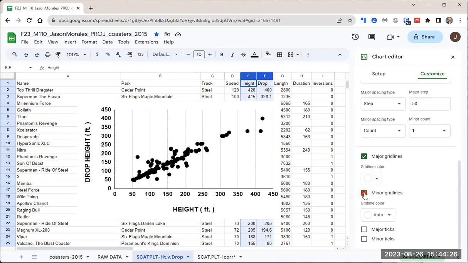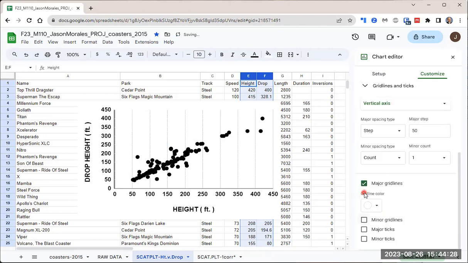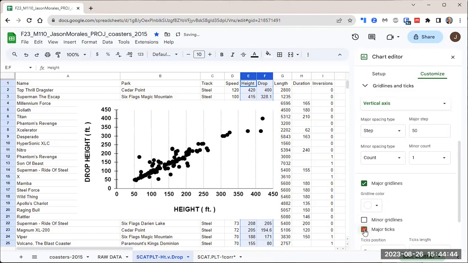Minor grid lines, those we can turn off without any ramifications. So let's just go ahead and turn that off. Now we want tick marks. So let's put major tick marks. And you can see now we've got tick marks at each one of these major steps.